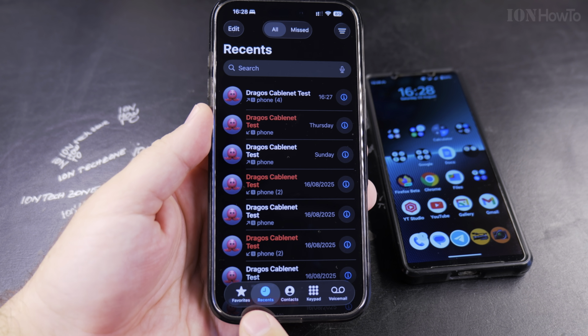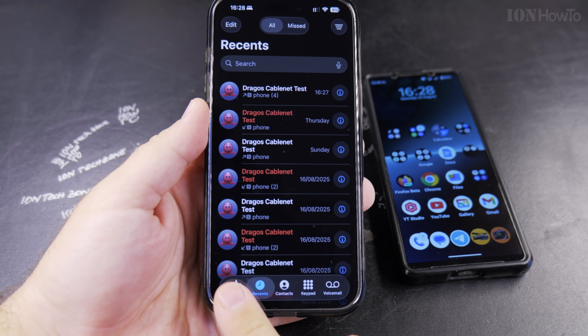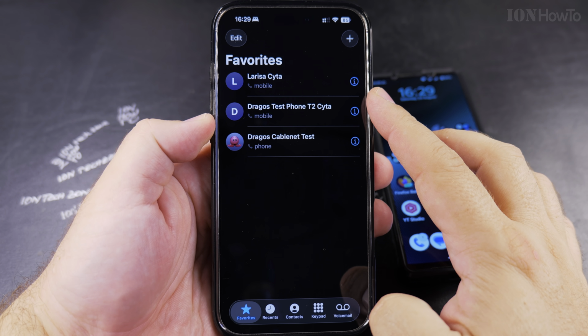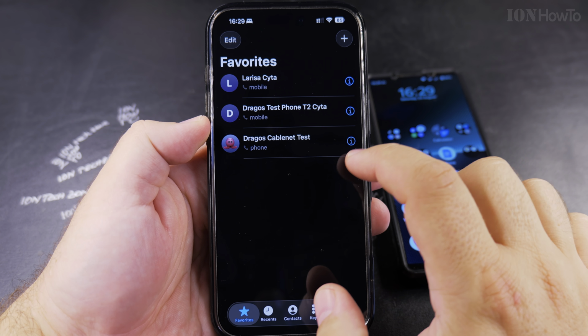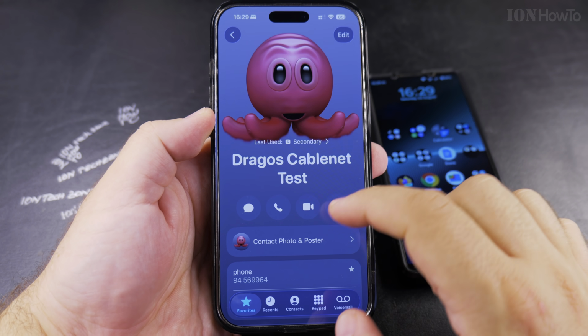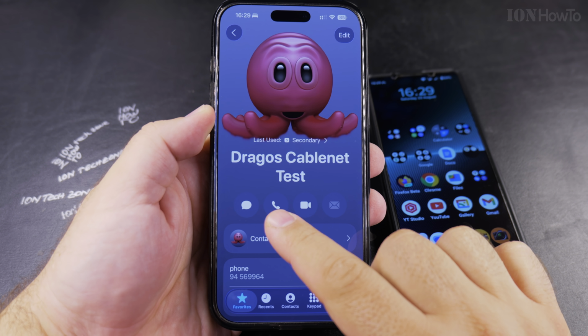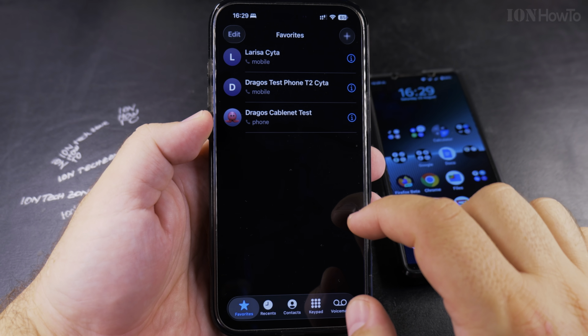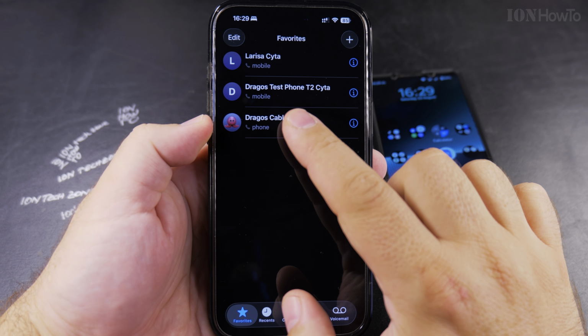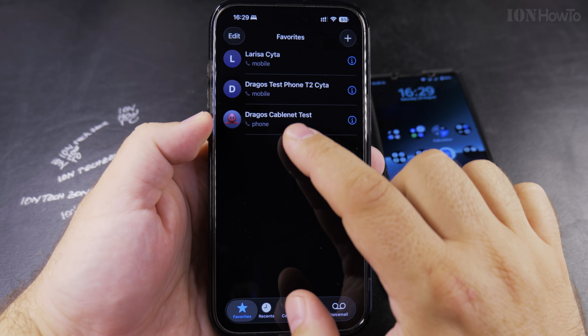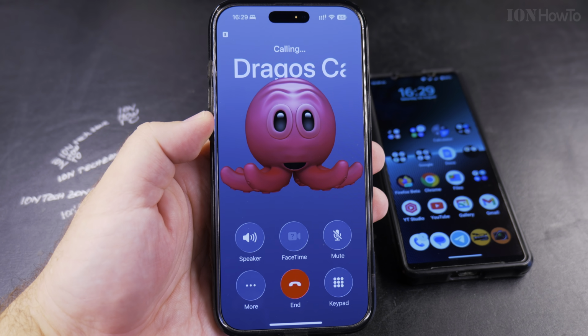It's also really easy to call from the recent or the favorite. So here I have my favorites contacts list, and from here I can see information about the contact. This is the contact I want to call, and that's the call button. But you can also call by simply pressing on the name of the contact, like that.